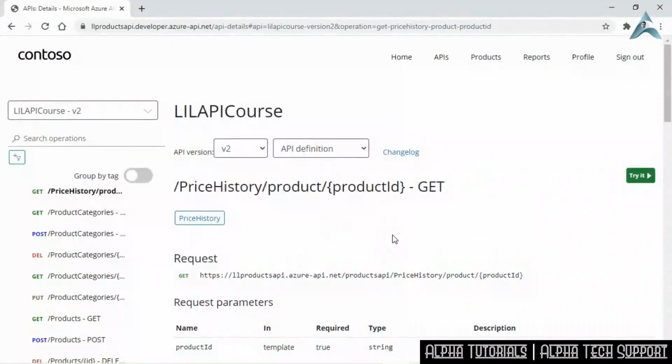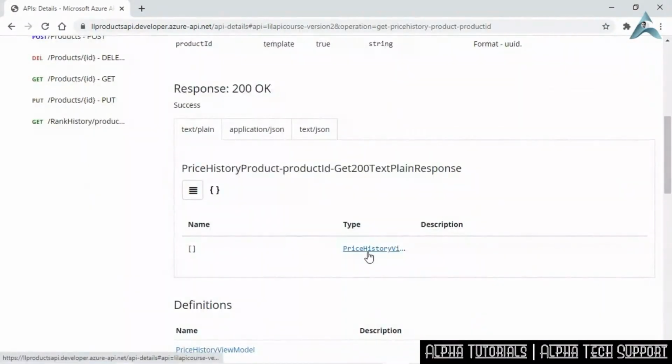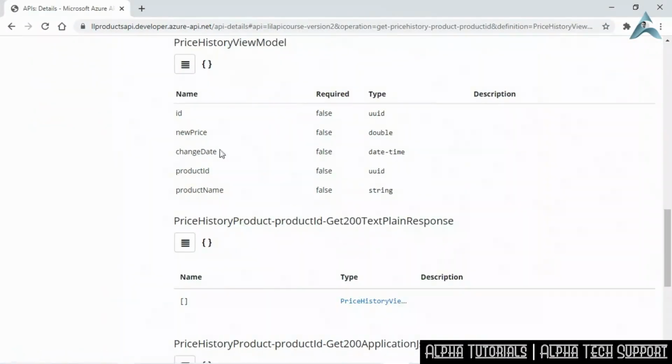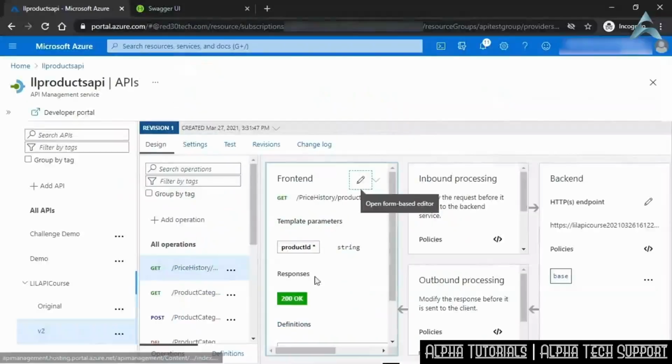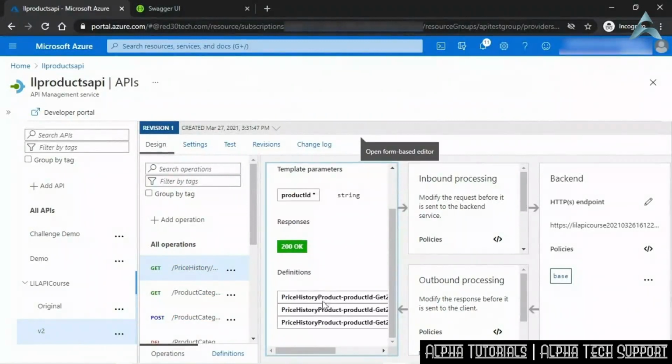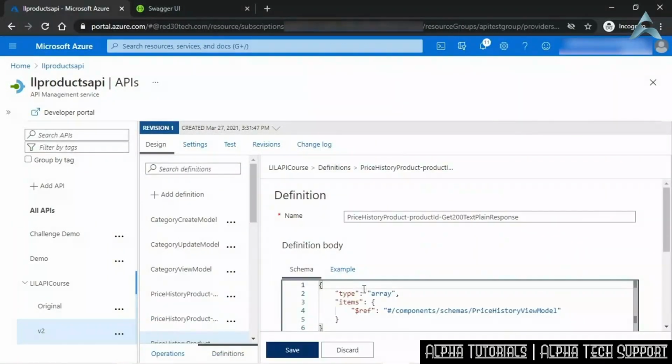Here, on the price history, for developers who are trying to understand what sort of data this API returns, if they look at the price history view model, they will see that it still says new price instead of price change. Let's navigate back to our API, and we are on the v2 version, so if we look at the price history endpoint, we can see the definitions. If we click on one of them, it will say that it points to the schema price history view model.